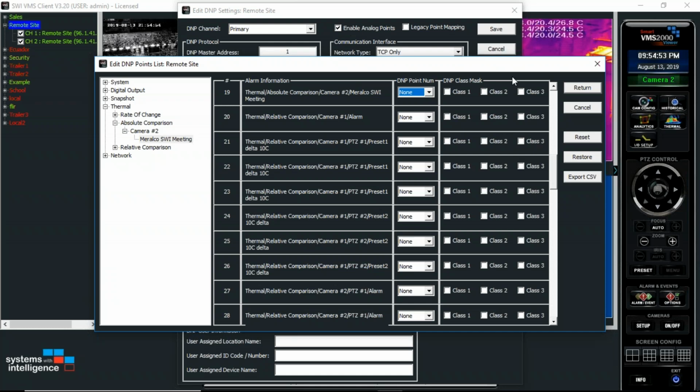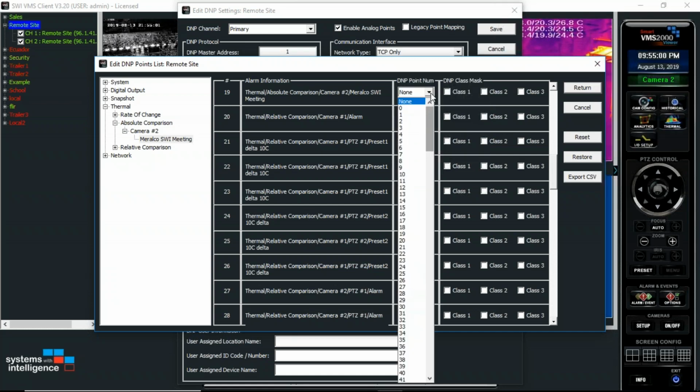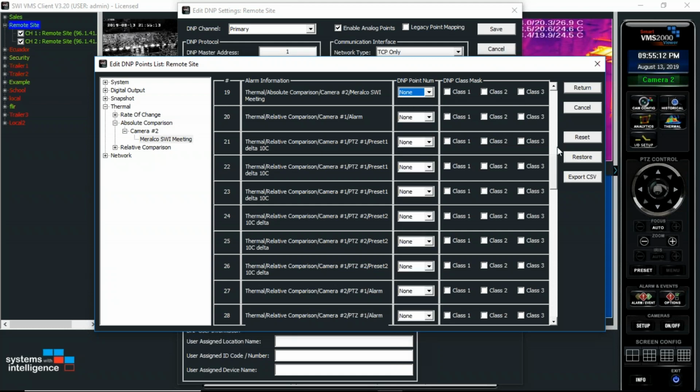And for that newly configured alarm, you can assign to a different or a new DNP point number. Exactly. A new or to an existing, it's up to you. Okay. And then you can assign it to any of the classes. So this class setting is only for prioritization? Exactly. That's correct. The class is just the polling priority. Okay, thanks.